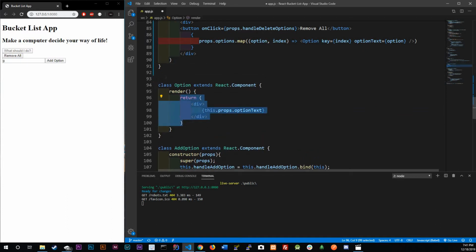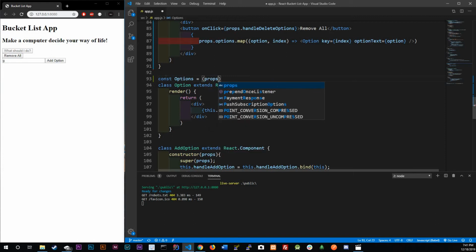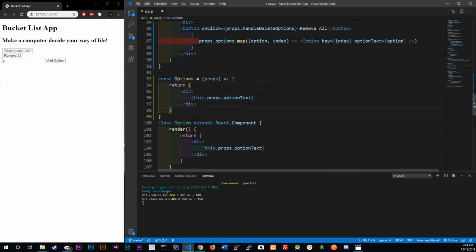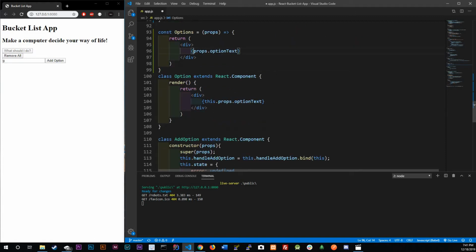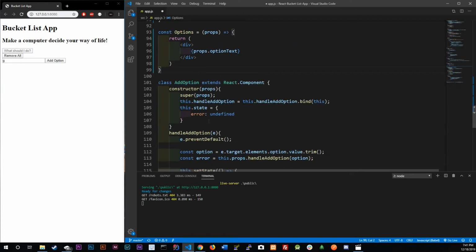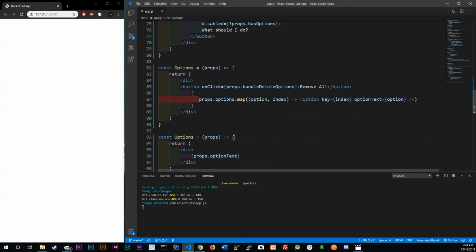Okay, so one more to go. Get rid of this, copy, const option is going to equal props, paste, get rid of this. Now we can get rid of this. Control save. Oops, something went wrong.